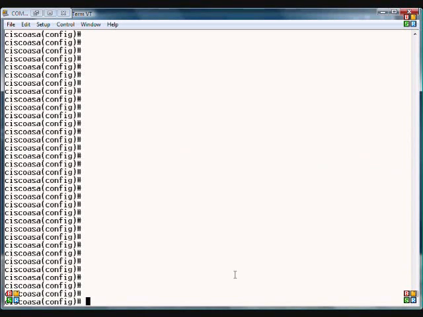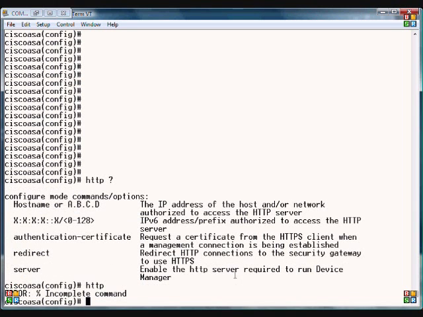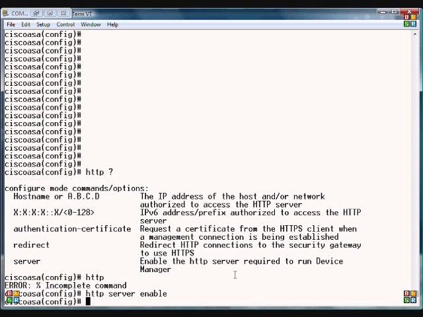On a Cisco ASA or a PIX, the HTTP command allows us to basically enable the HTTP server so we can get into the GUI. It also allows us to enable particular IP addresses or host names to get into there. So first thing we're going to do is enable it. So we'll type HTTP server enable.